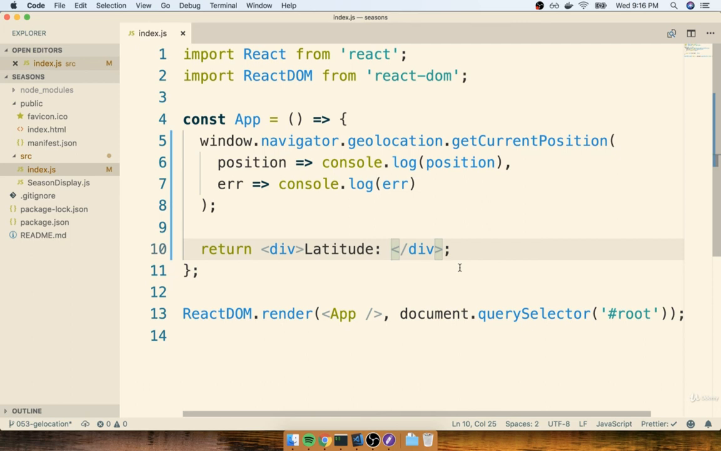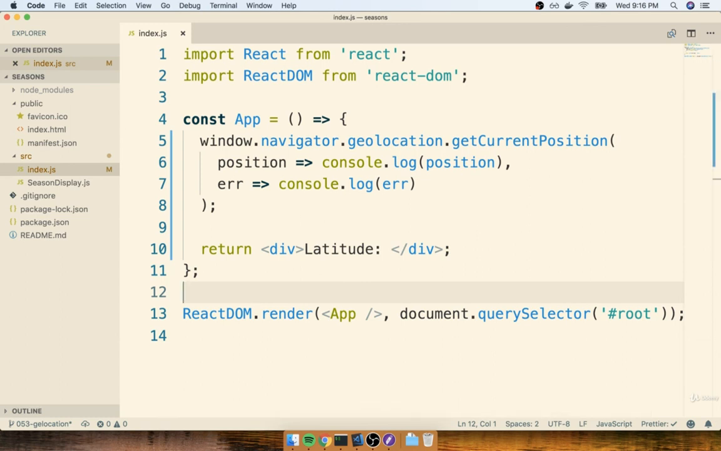So let's take a quick pause right here. When we come back to the next section, we're going to start to refactor our app component into a class-based component, and then we'll start to talk about React's state system. So quick pause, and I'll see you in just a moment.